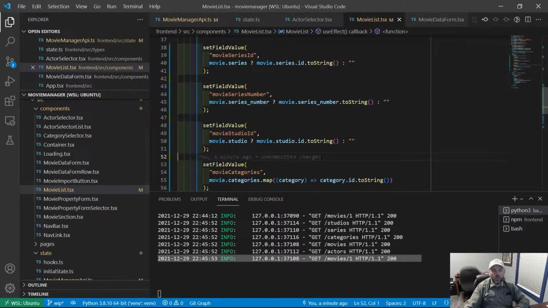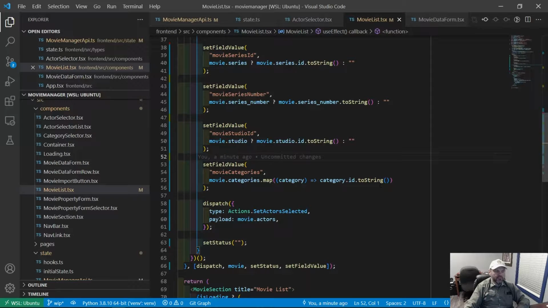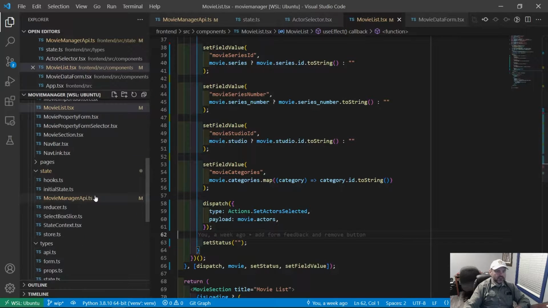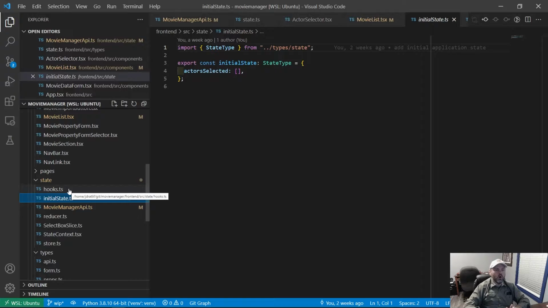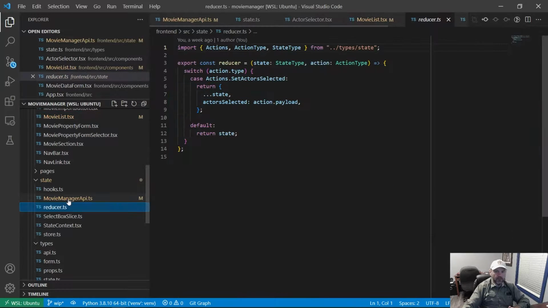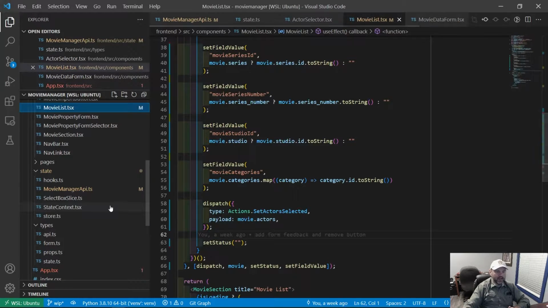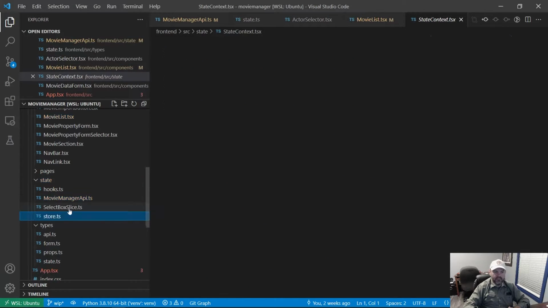All right, so what else do we need to do then? Well, the first thing I see is this dispatch hook. This is setting our actor selected, but we don't need that anymore. We have that on our movie object. So all we need to do is share that state with our actor form, and we'll have that there as well. So let's take out the last piece of state from our use reducer. So let's go down to initial state. We no longer need this at all. That can go away. The reducer, don't need that anymore. That can go away. The state context, that can go away.